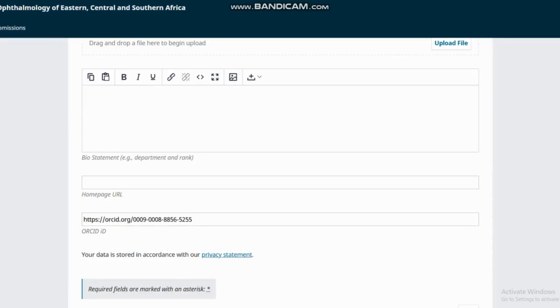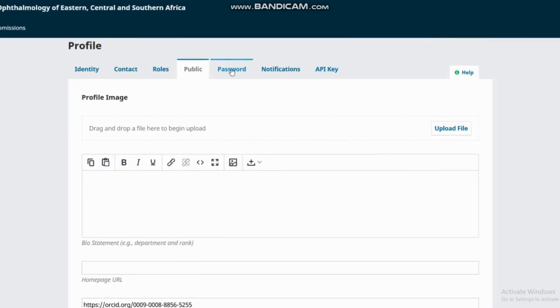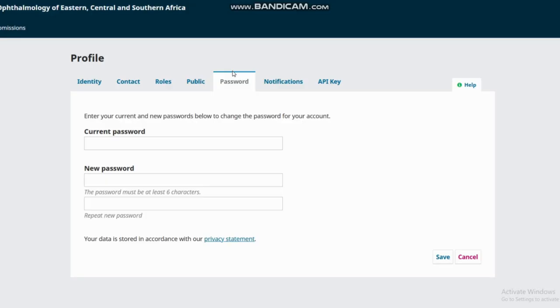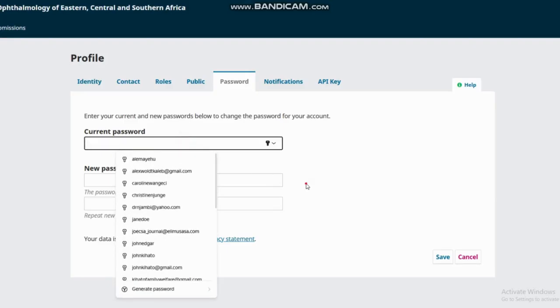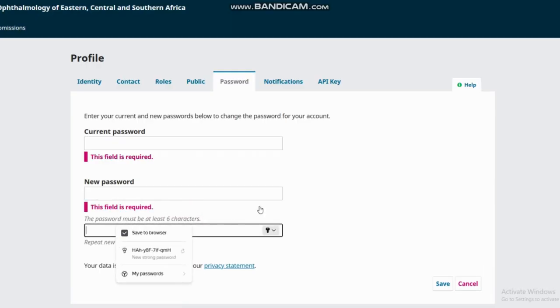Once you have given the details, the rest is not necessary. One more tab is the password tab, where if you so choose, for whatever reason, to change your password, this is where you can change it. But you have to provide your current password and then put in the new password that you want to change to. These other two tabs are not necessary. You can leave them as is.